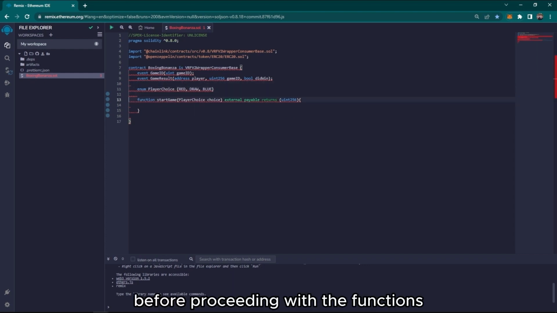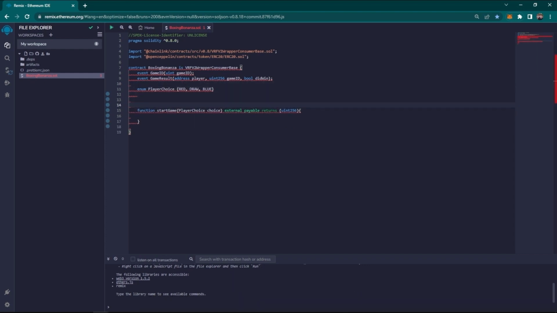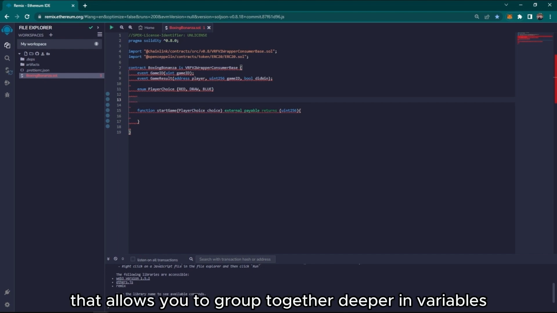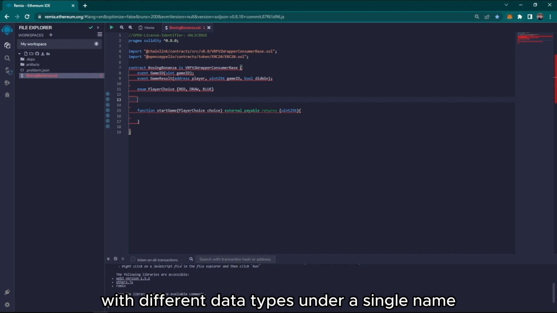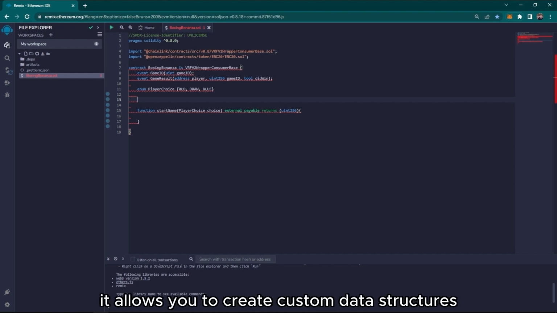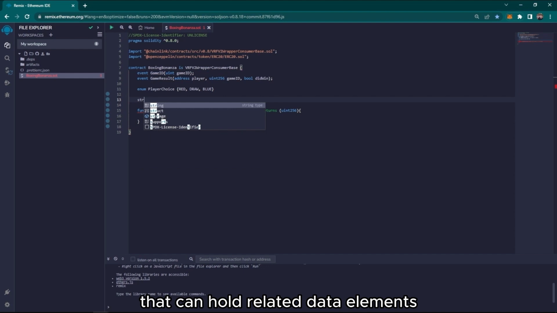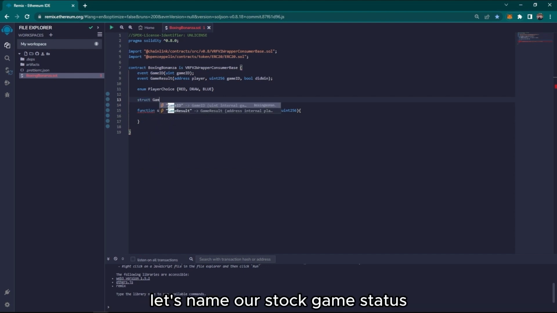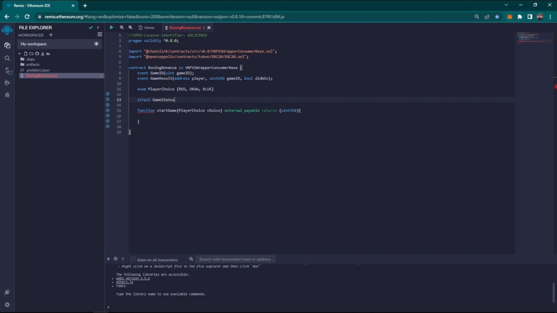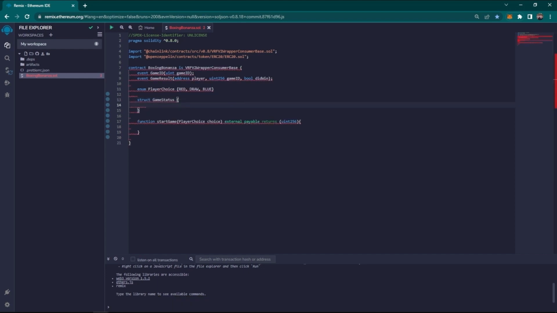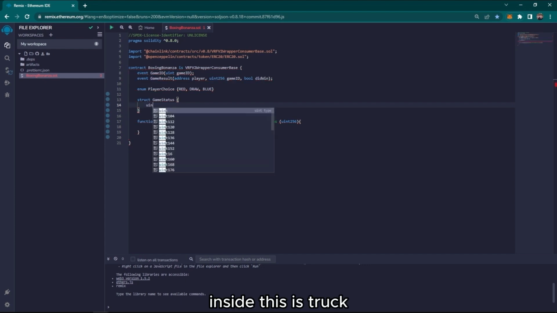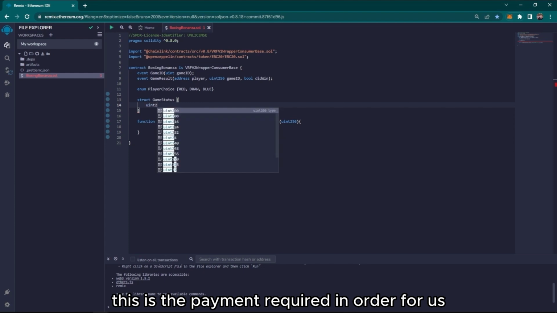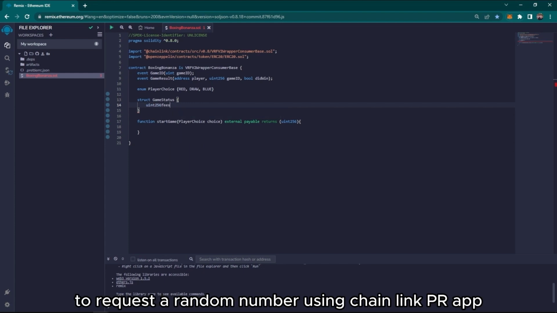Before proceeding with the functions, let's define the required data types. Let's start with a struct. A struct is a data type that allows you to group together different variables with different data types under a single name. It allows you to create custom data structures that can hold related data elements. Let's name our struct game status. Inside this struct, let's add uint56 price. This is the payment required in order for us to request a random number using Chainlink VRF.